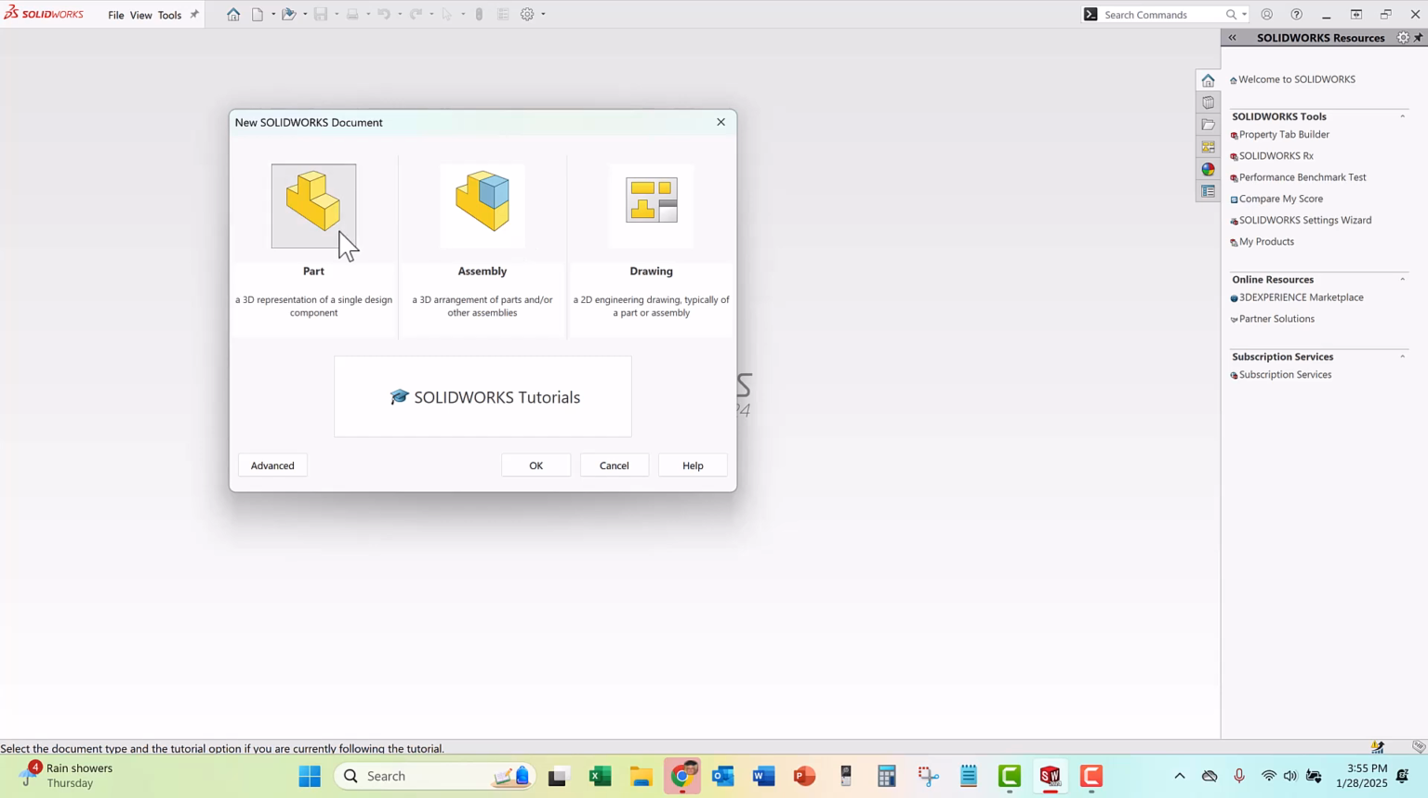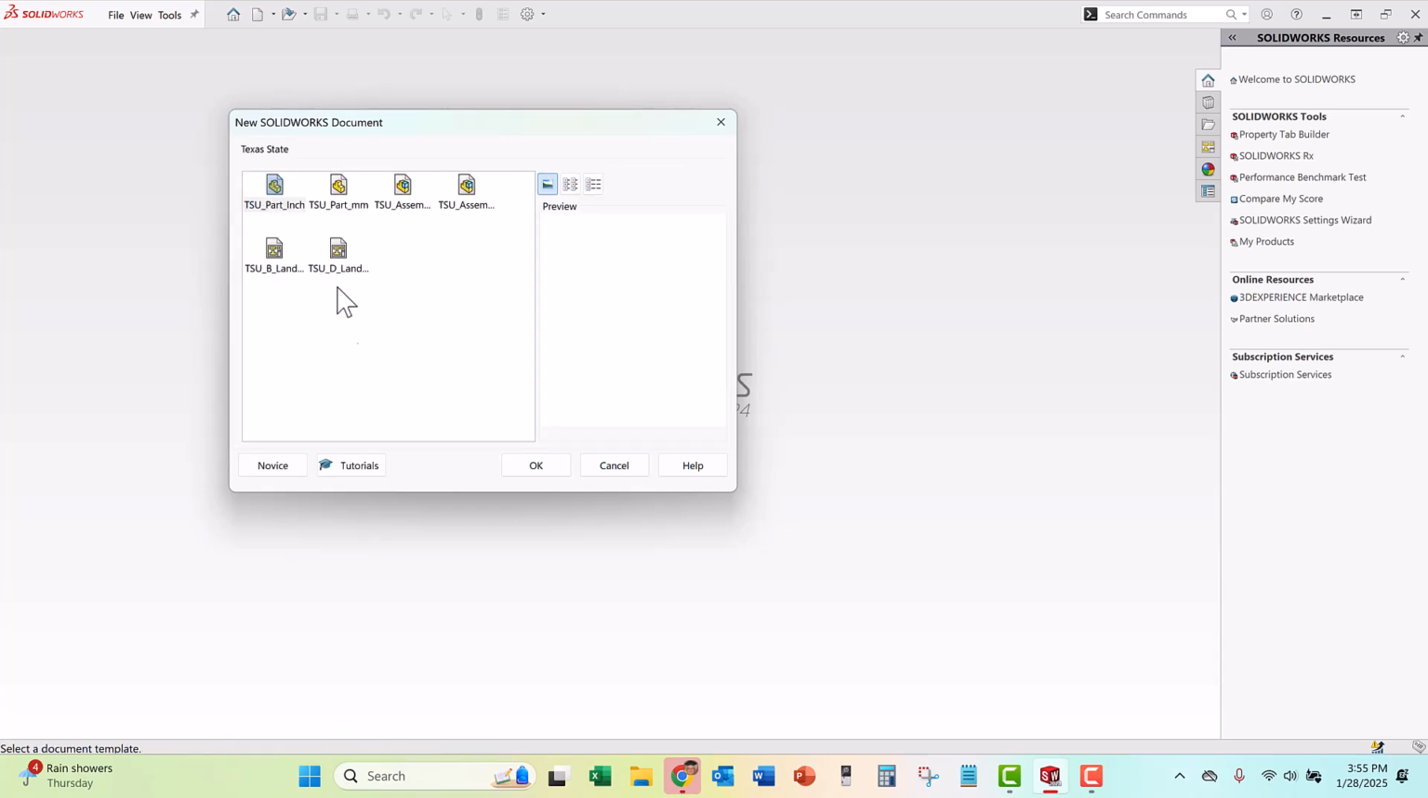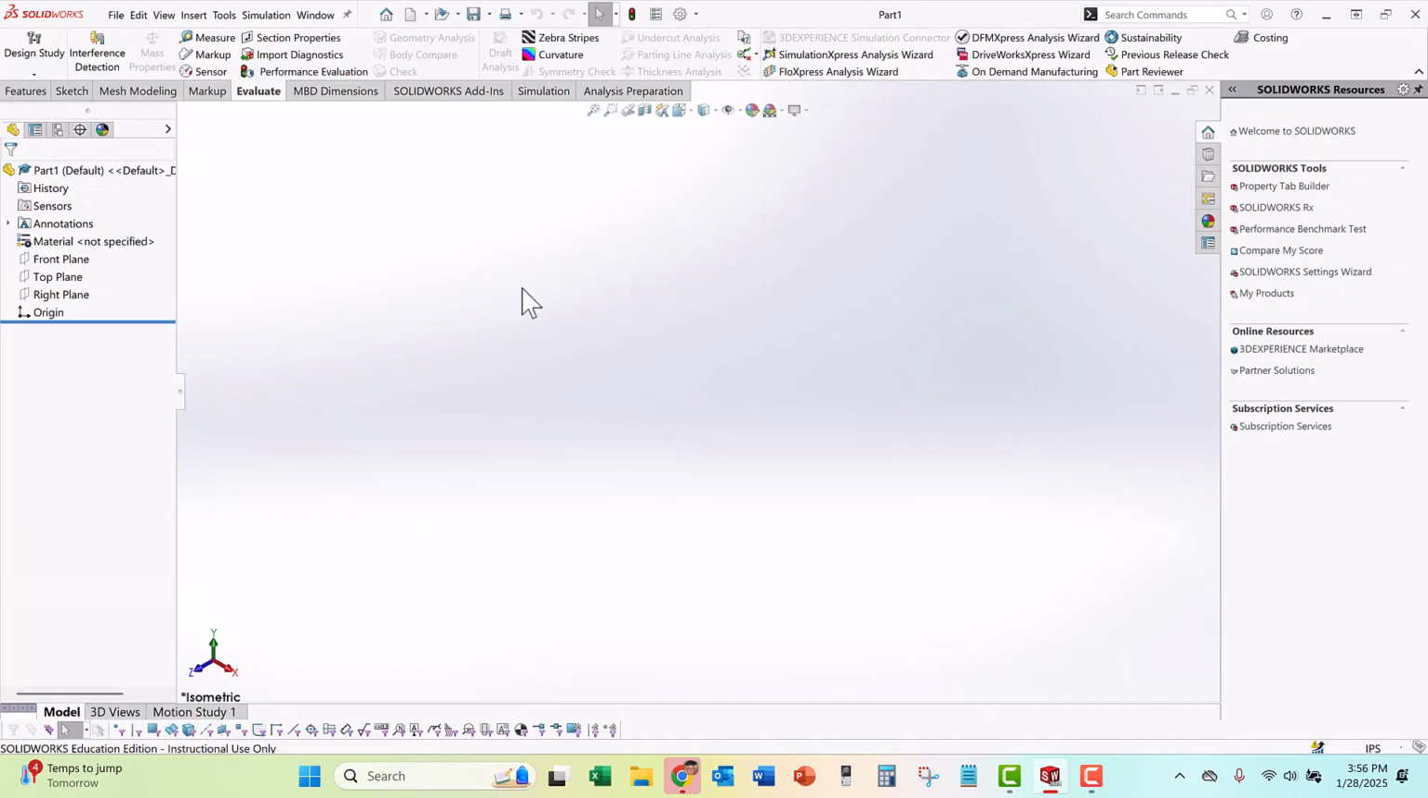It's going to start off being over here. When you hit the Advanced tab, you'll see these templates that are available for our class. If you don't see this, you have to stop, go back and watch the video to learn how to set up the templates. So I'm going to choose an inch part template since the part is in inches, and I'm going to say OK. So I've got a blank model, I've got my three planes, and I've got my origin, and I'm going to start building my part model.